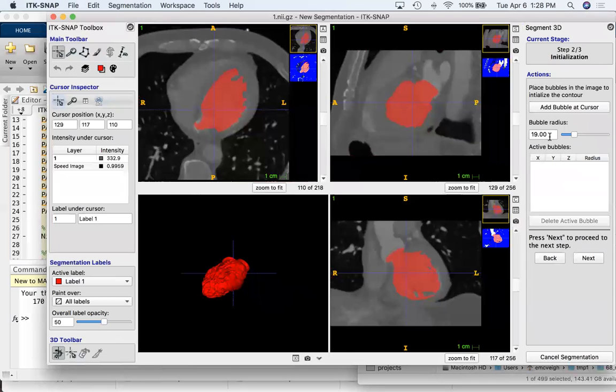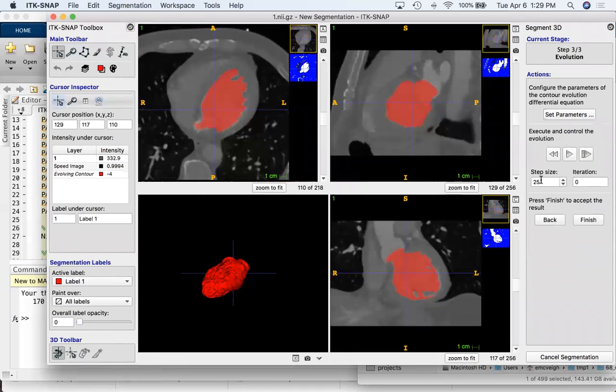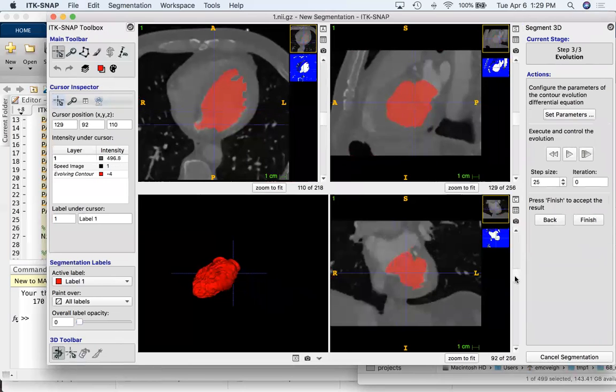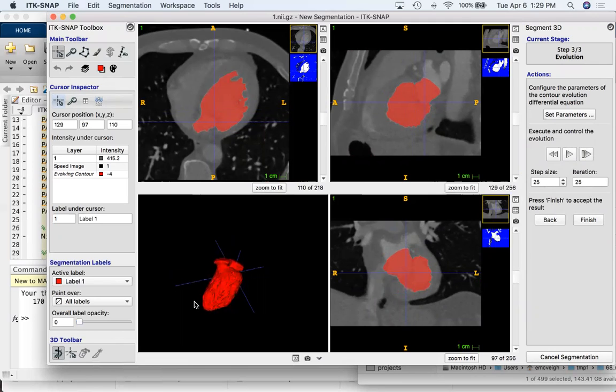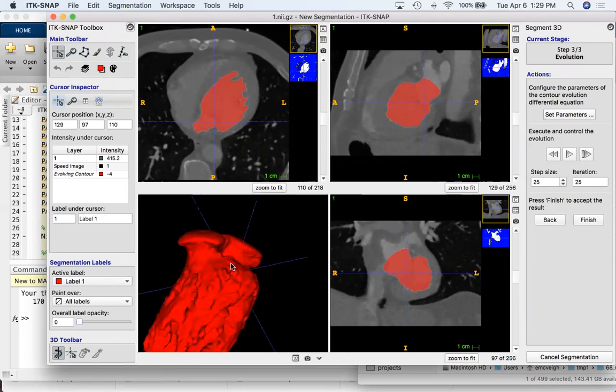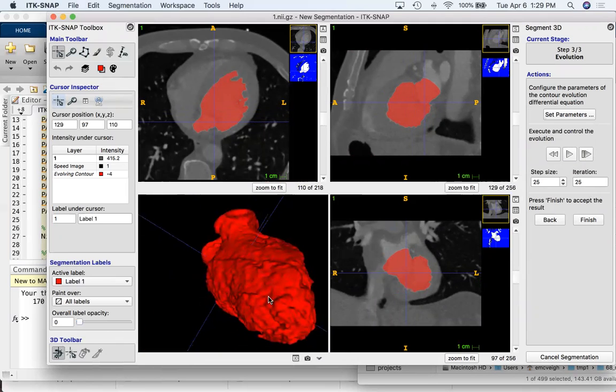I don't need to draw a bubble, because this is my bubble. I just say next. Now I can take step sizes of 25, and we can go to this place and see it move a little bit. Hit iteration, see it moved out a bit. These will continue to grow, but the ventricle won't change much. Oh, the ventricle changed a little. So I always keep going until the ventricle stops changing.